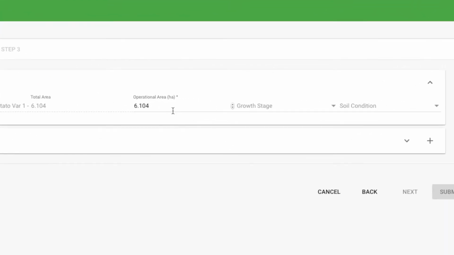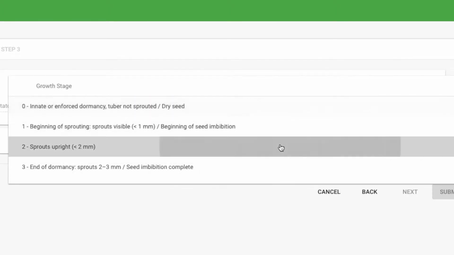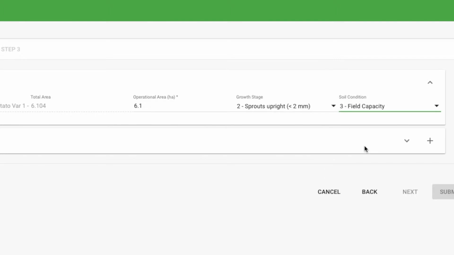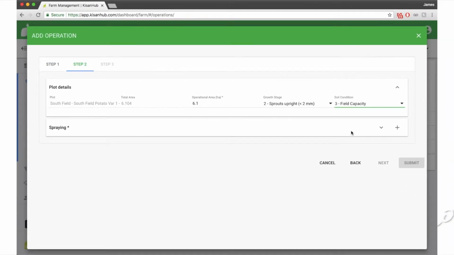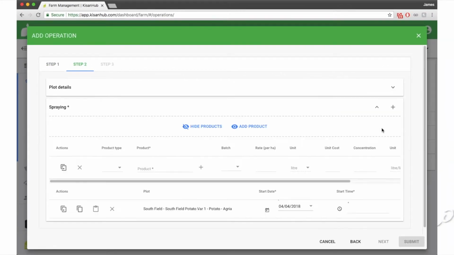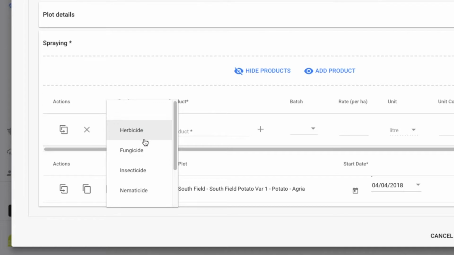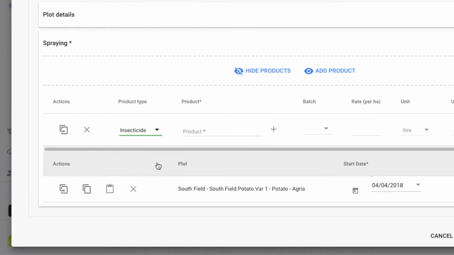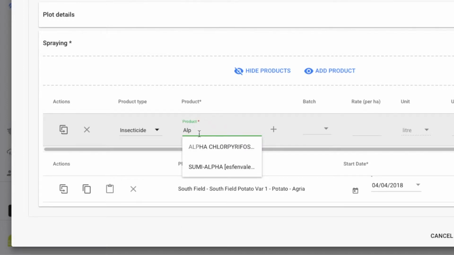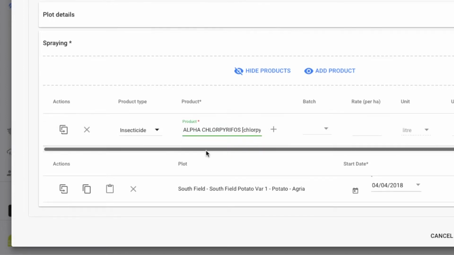Firstly, check that the operational area of the plots you are adding an operation to are correct, and you have the option to add in information for the growth stage and soil condition if you wish. Next, click on the tab below that names your operation. You must now enter the product you are using to complete the operation. Firstly, select the product type from the drop-down. Next, type the name of the product and select it from the results. It is optional to add the rest of the information, but we recommend you do add it in order to get the most out of the platform.